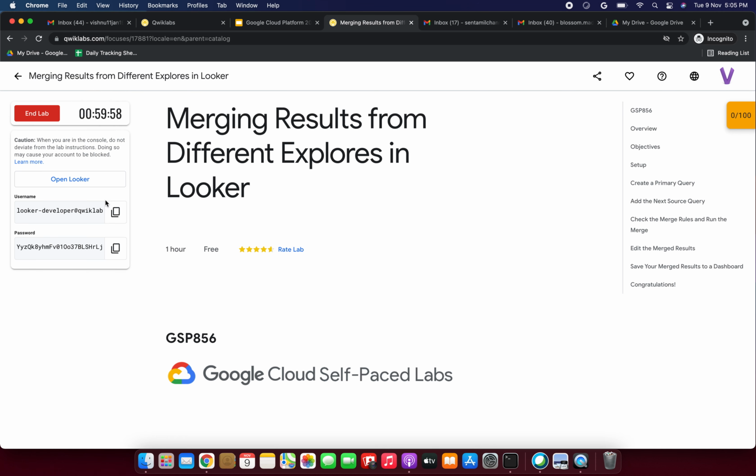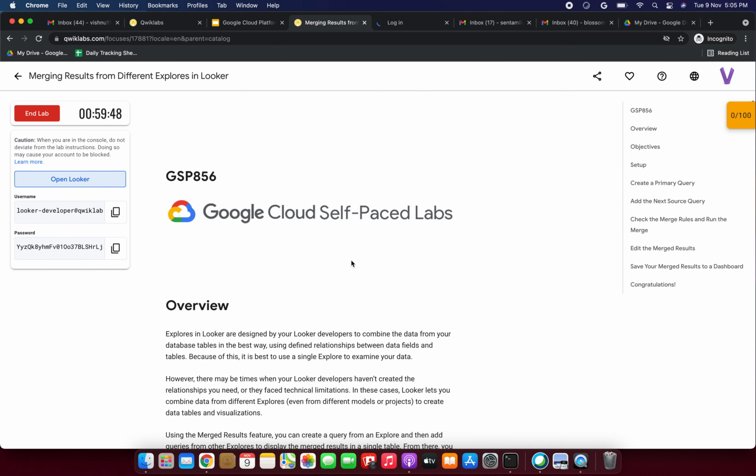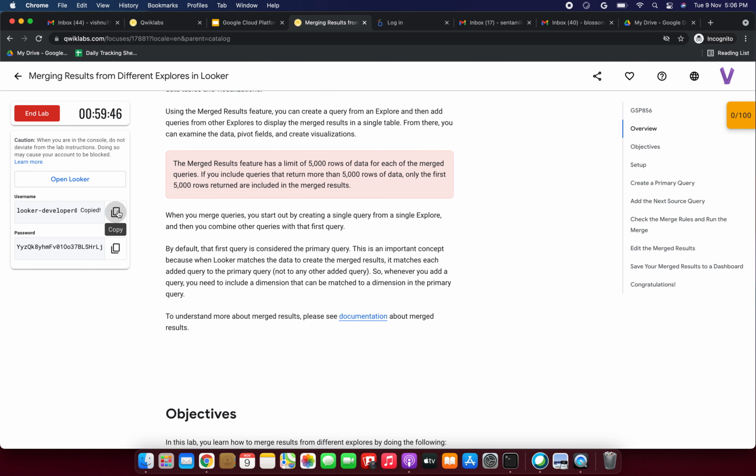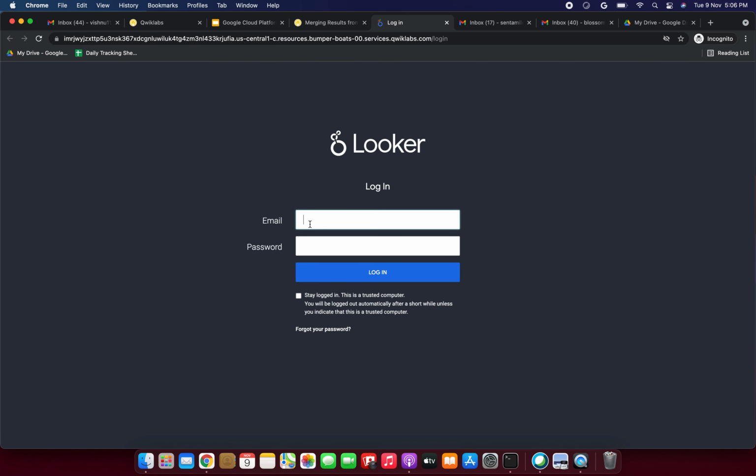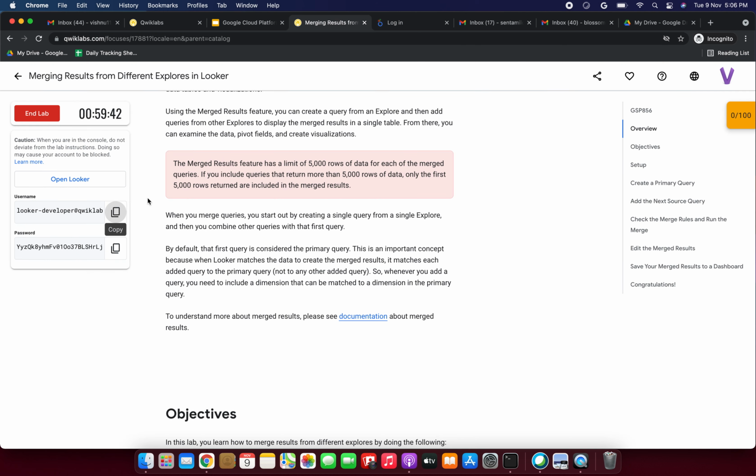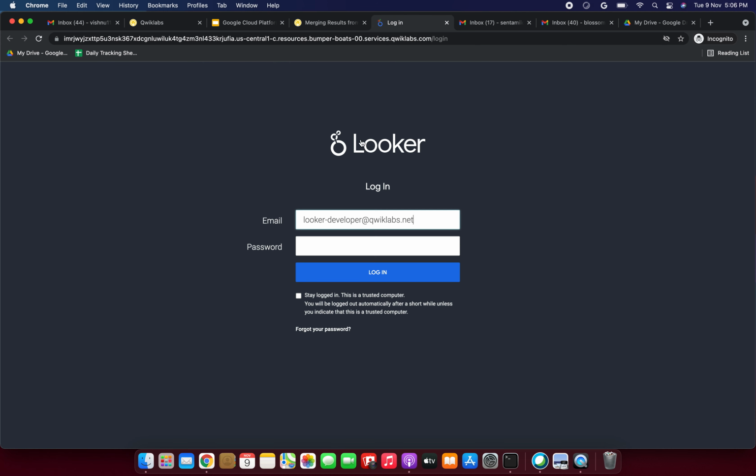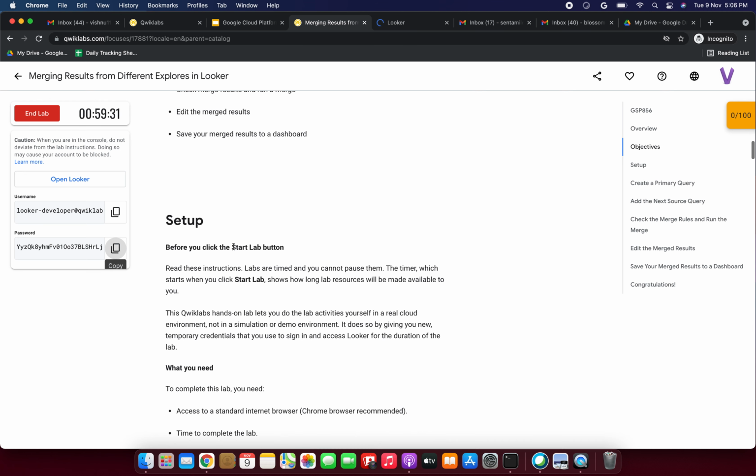Okay, so the lab has been started now. I'm going to click this Open Looker. Now we need to copy the username and password. So I have entered the username and password. Just to stay logged in, I'll check it, and log in.